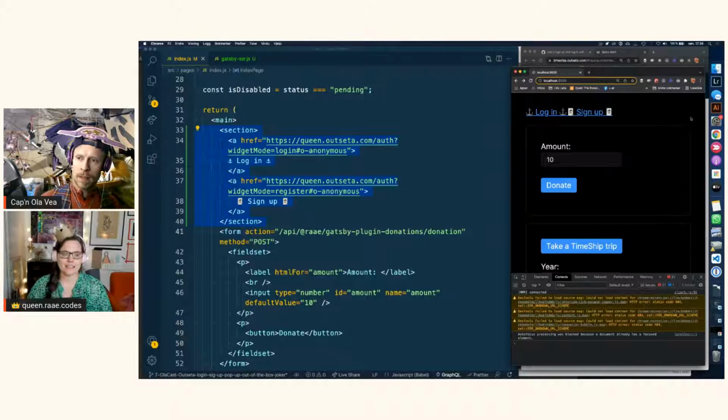And I think Outseta also has support for regular redirect flows, because for some systems that would be the only way to do it. But what we're going to try to demonstrate in the React application is the pop-up. Pop-up.